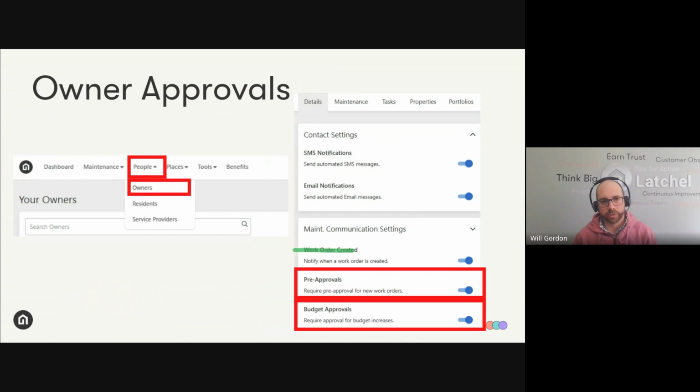And you can turn on whether they get notified when a work order is created, or for approvals, maybe they want to approve work before you proceed at all, before even having any kind of estimate whatsoever, or budget approvals. Whenever something comes over their agreed to budget, they're the first one in the loop for those. Turn either of those on, and that communication goes to the owners.